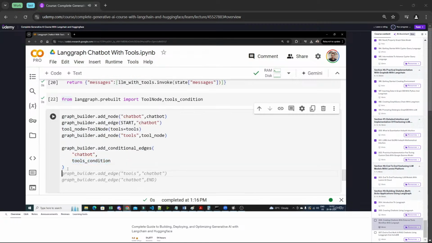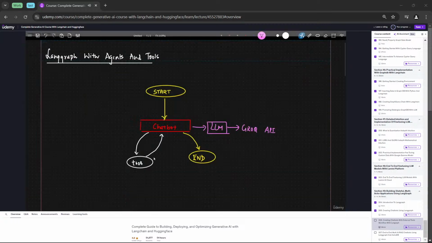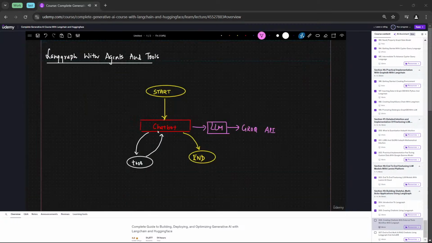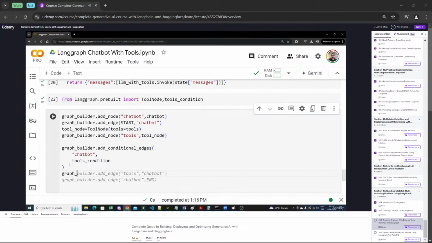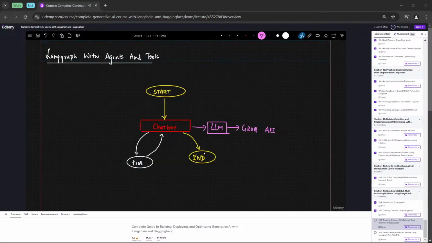From the chatbot. Now, after that, you know that my tools also need to get connected to the chatbot. When I'm using add conditional edges, the communication will happen from the chatbot till the tools, but I need to reconnect it back. So in order to reconnect it, I will go ahead and write graph underscore builder dot add edge from tools to chatbot. And finally we're going to add an edge from chatbot till the end. That is what we really want. So it is very simple.